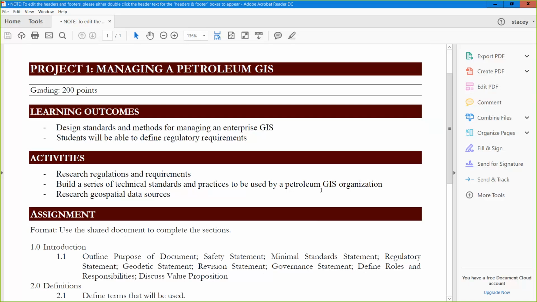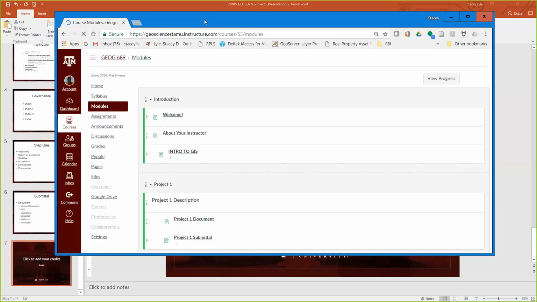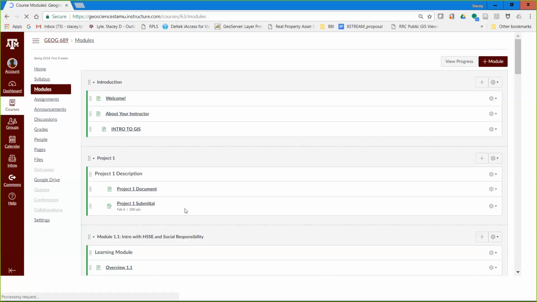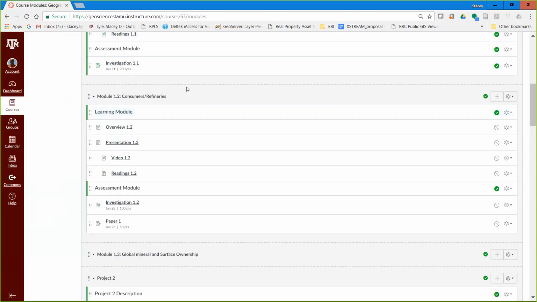So this is our final project that we'll do at the end of these first three exercises that we have. And the three exercises, I'll flip over to the page here on the Canvas. The exercises are set up in a way that they help to feed the information that we're doing, so that when we look at our modules, we're looking at understanding HSSC, our social responsibilities, bringing in data, looking at uncertainty, we're going to look at consumers and refineries. We're going to look at the end products.